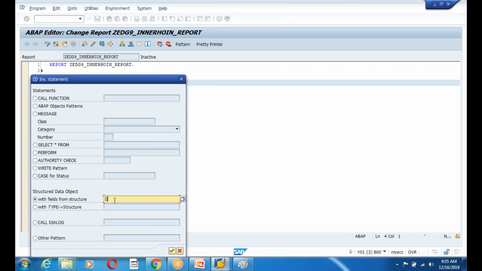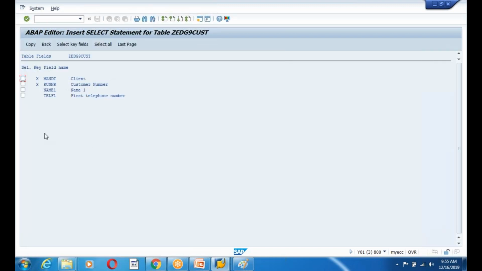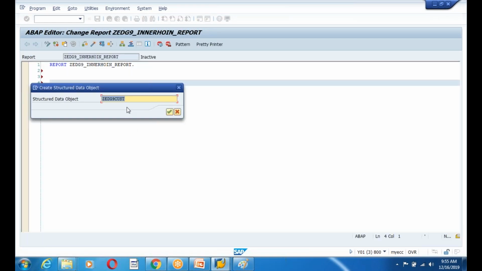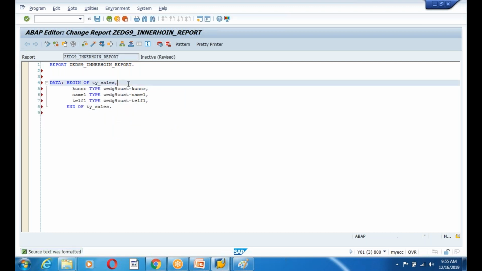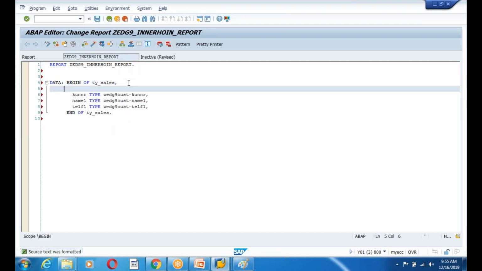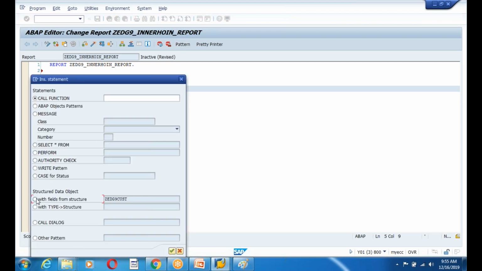First table is GEDZ9 cust. Okay, you know, customer number, name one and telephone number. Okay, copy. So ty underscore sales, guys. Total I want in a sales, I can say. The next one is sales is important. Now I will go to the second table, GT EDZ9.